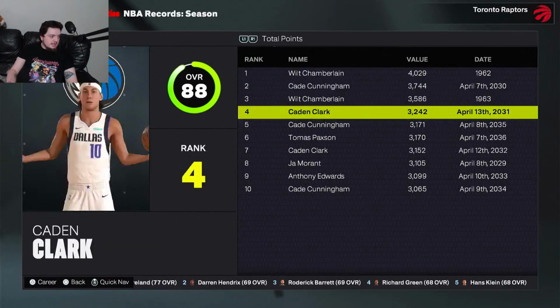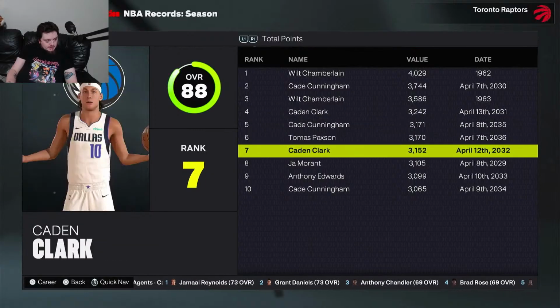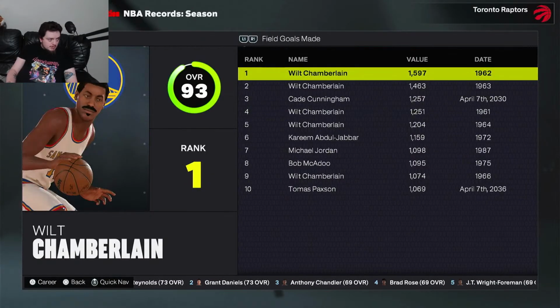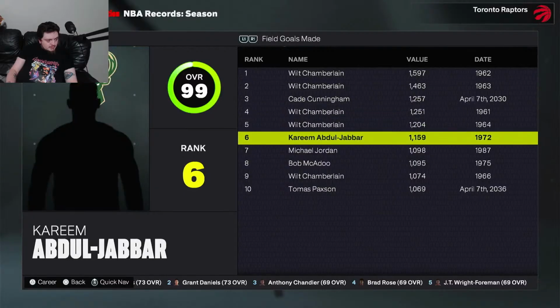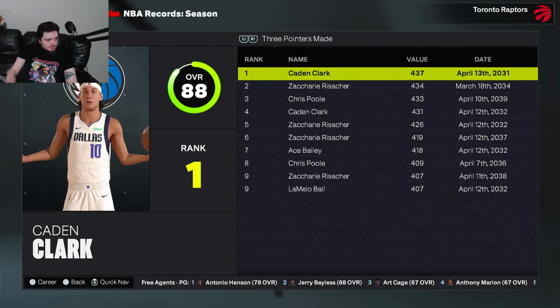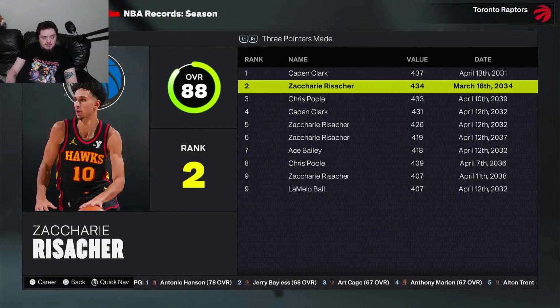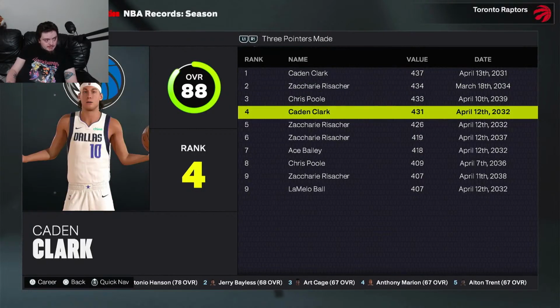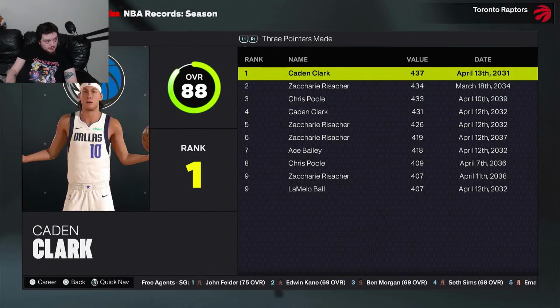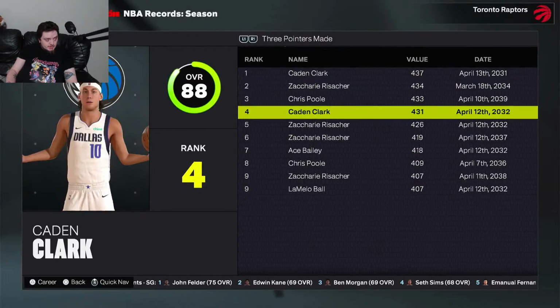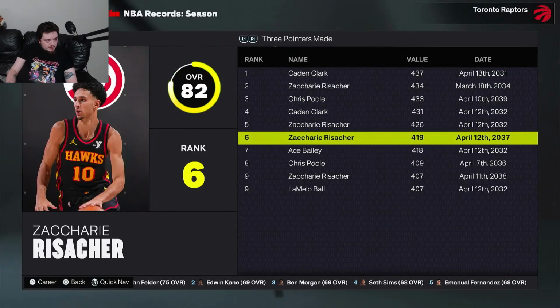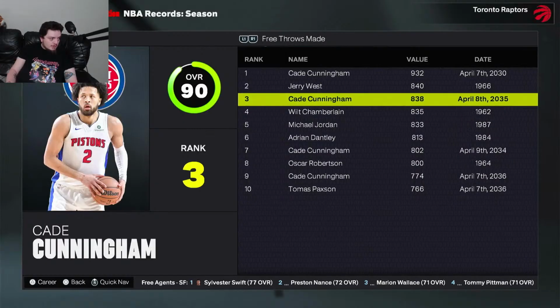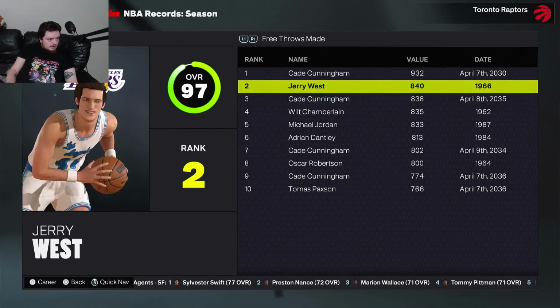Total points in a season. She got 4th one season and 7th in another. So she did put up some crazy numbers. She didn't make field goals made. So she was just scoring a lot without taking a lot of shots. That's all that says. 3-pointers made. She was first. I somehow skipped over that. First, 4th. That's it. So she got 1st and 4th all the time.